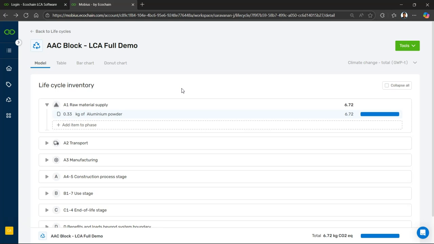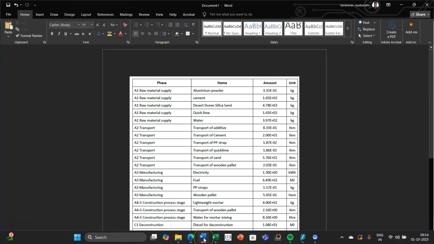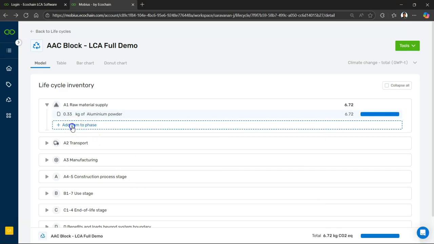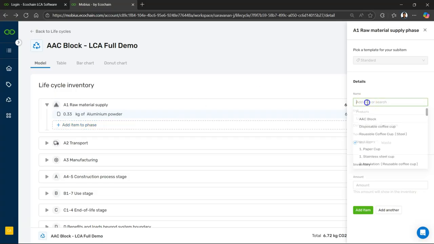So now we are not going to do that for all the inventory. We are just going to add it. The second one is cement. So we are just putting cement. Yeah, here it is, cement. So what is the inventory amount?